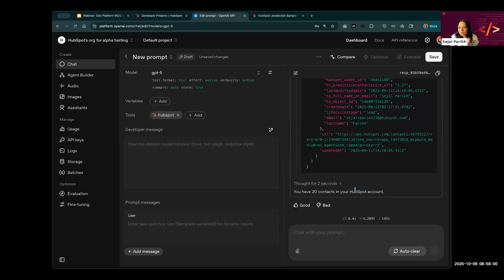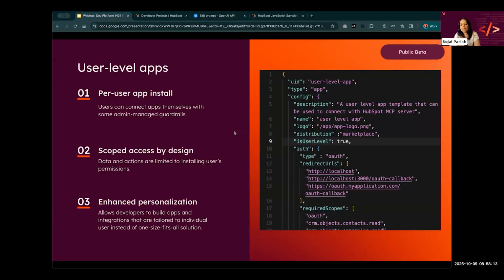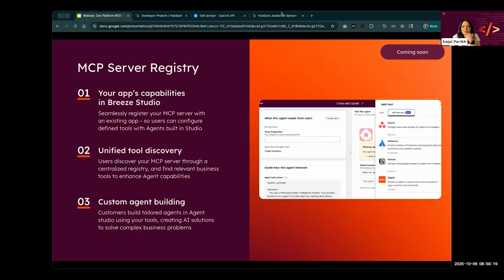So bingo, you made the first MCP call with this, and you can start using this in your backend to code a custom AI agent with HubSpot's MCP server. Coming back to the slide. There's another side of the coin: what if you have a SaaS application and you want to bring your own hosted MCP server and your app's context inside HubSpot's Breeze Studio?